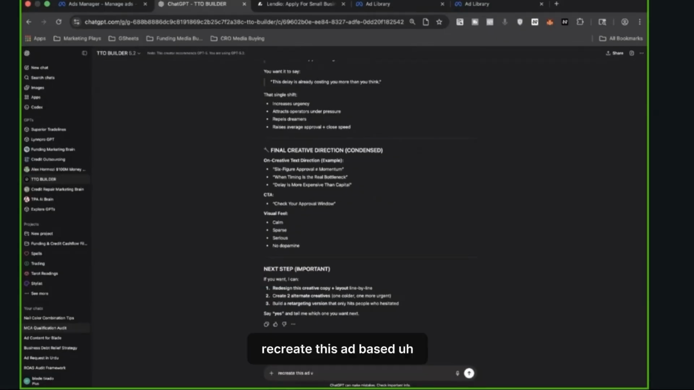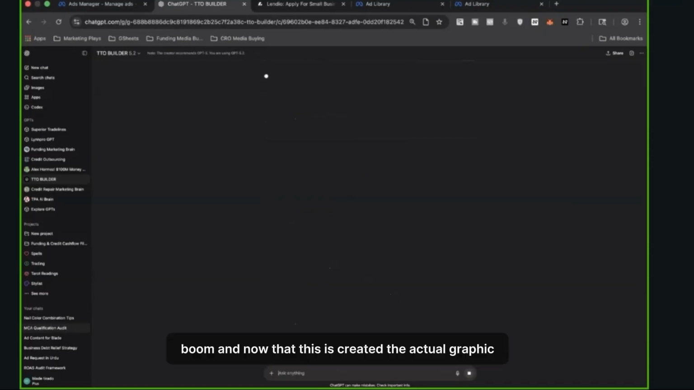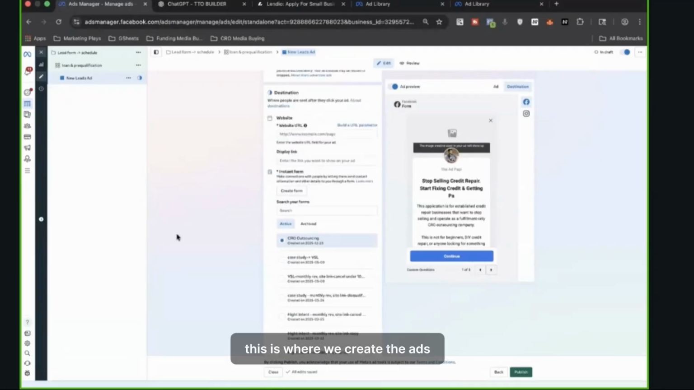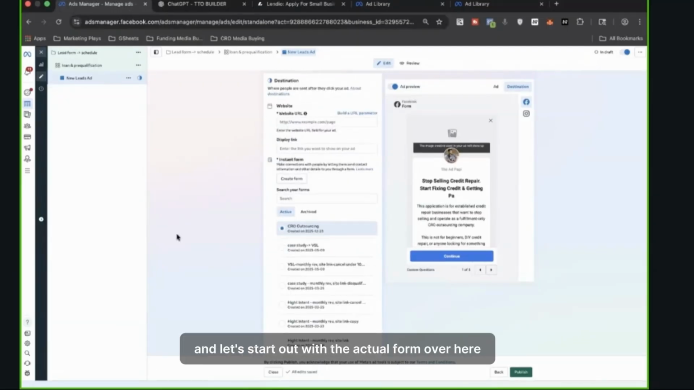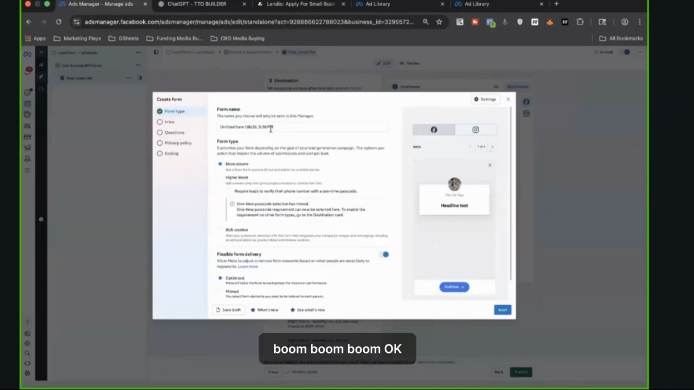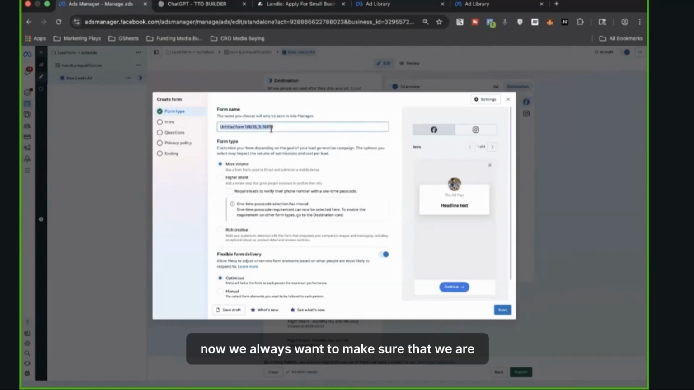Recreate this ad based on what we are talking about. Boom. And now that this is creating the actual graphic, let's go back over to here. This is where we create the ads. And let's start out with the actual form over here. Boom, boom, boom. Okay. Now, we always want to make sure that we are labeling things right. Just have them really just go to fields over here.